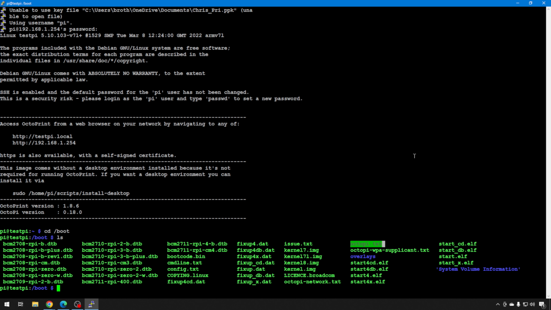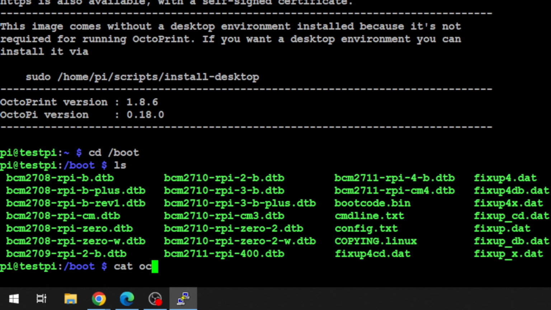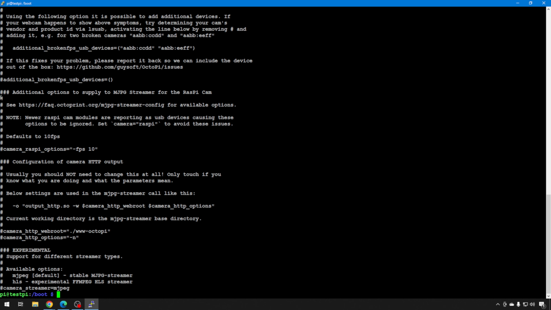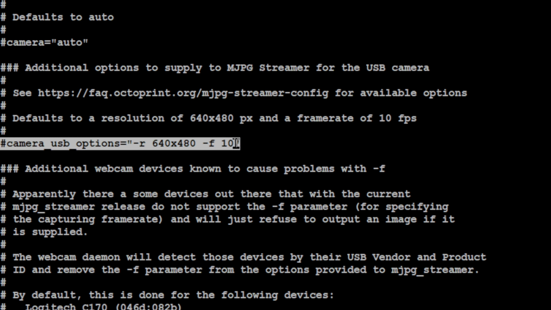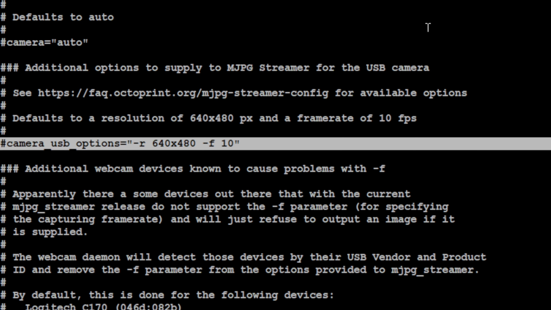So just real quick, I'm going to cat octopi.txt so you can see what's in here. The things we're concerned about: what type of camera. By default, it's set to auto. You're going to need to set that to USB or Raspberry, depending on which camera. You'll see more of that. Your camera options, this is where you will tell the configuration which camera you're using. You'll see more of that in a moment.